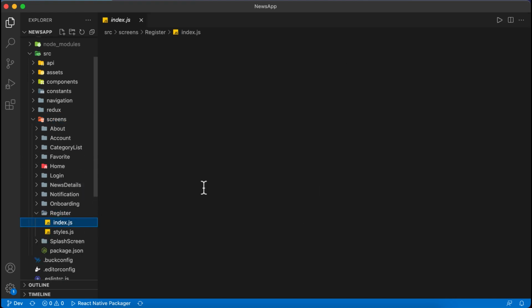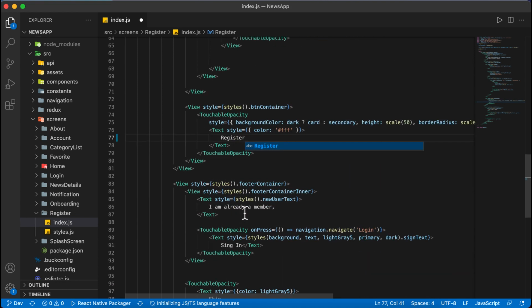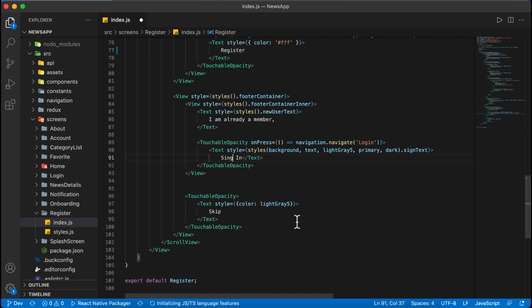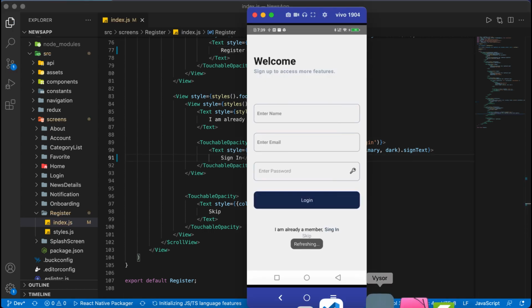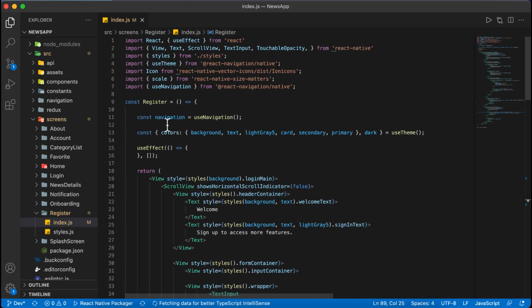This one is the register, and here in the button, inside the touchable opacity, we will write register, and this will be sign in. Okay, now it's good. So we will now integrate the API.